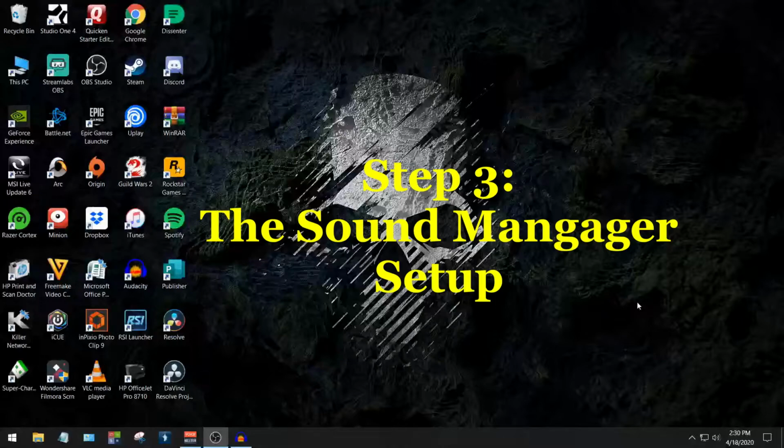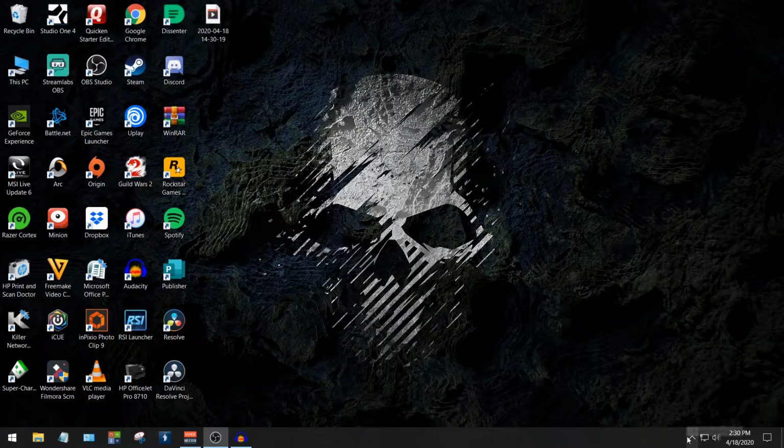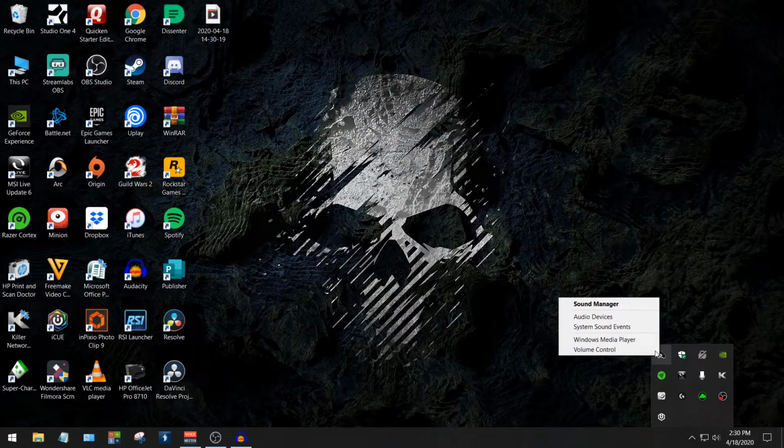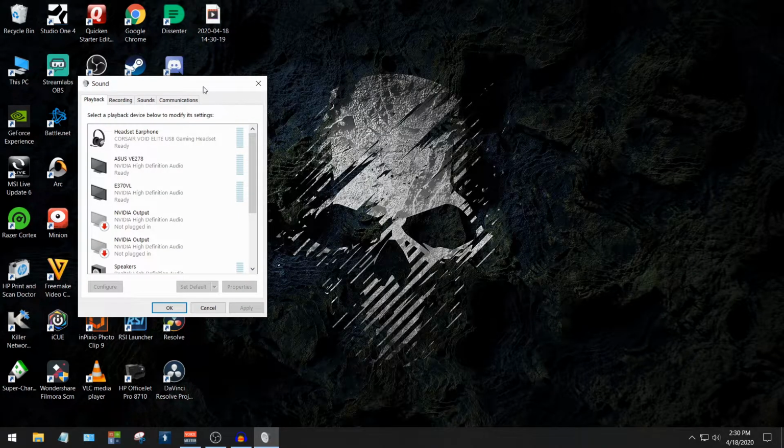Now there's several ways to do that and I'll go over a couple of them. The first way is to click on the hidden icon arrow at the lower right corner of your desktop and find your default audio manager program icon. Mine is the Realtek HD Audio Manager. Yours might be a little different. Now right click on the speaker icon and then right click on audio devices.